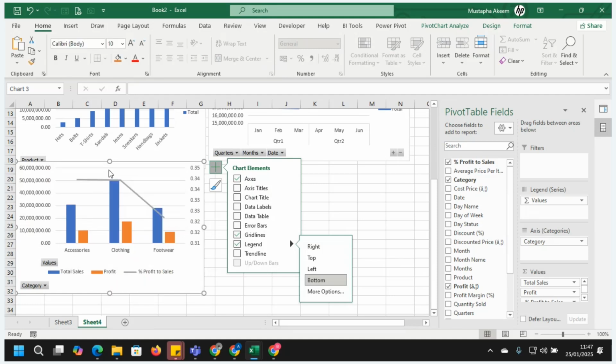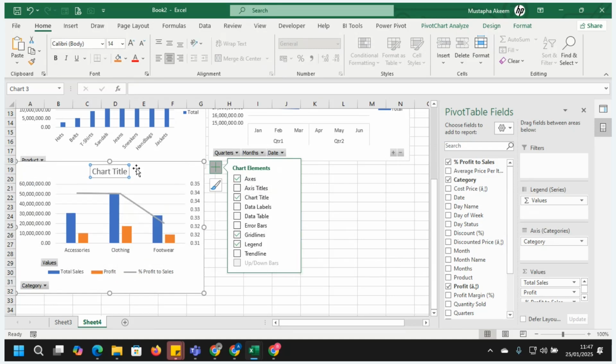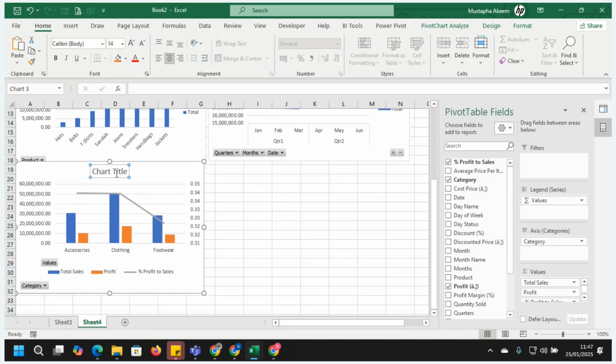I can hide that. And instead of that, let me just bring in the chart title. And the title is going to be what? Sales and profitability. Sales versus profit. Great. Sales and profit by product or by category. Yeah, by different category. By category.